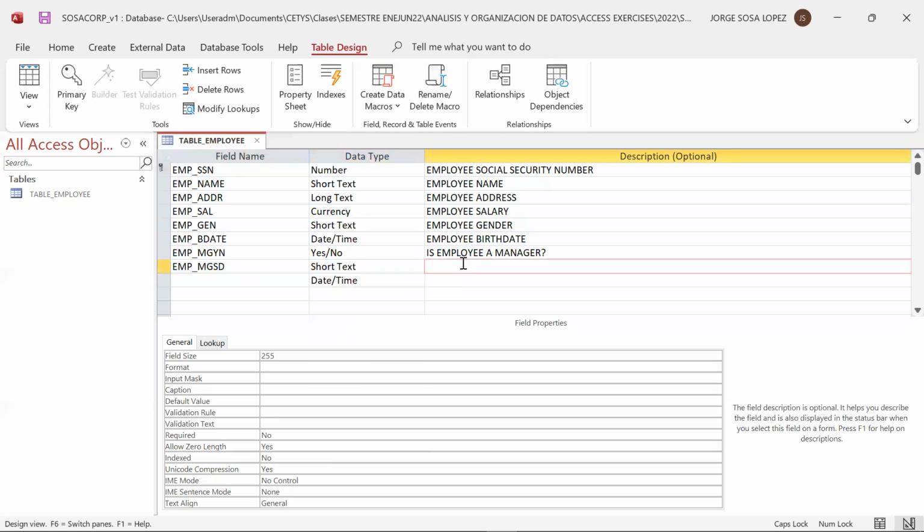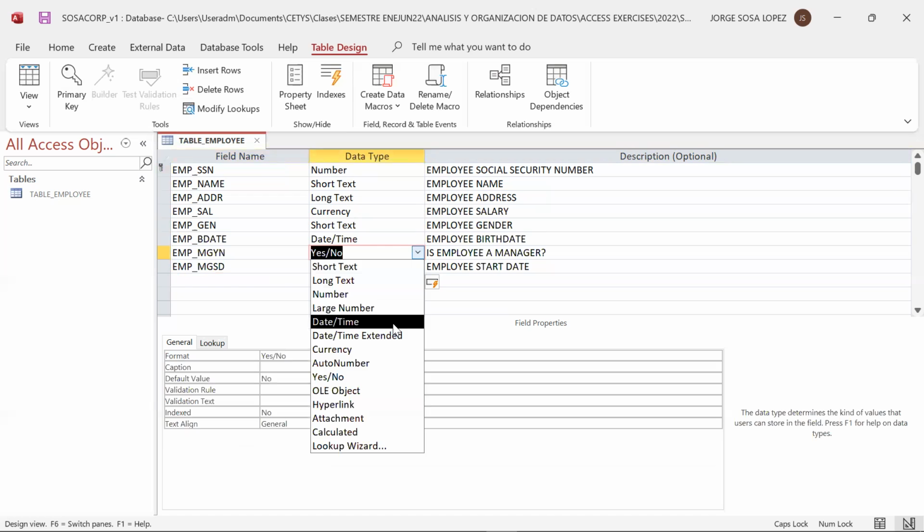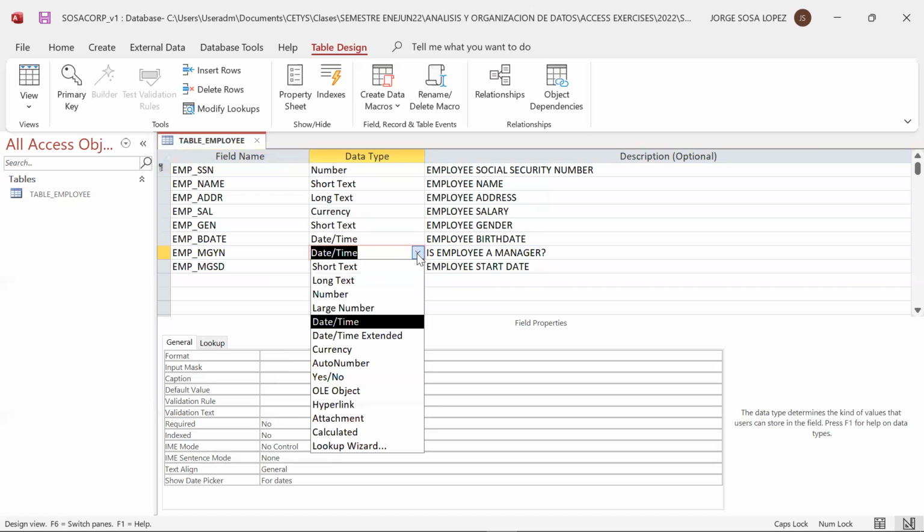Sure. Yes. All of those are primary keys? No, just the social security number, just the one that has the key in it. So I'm making a mess here.